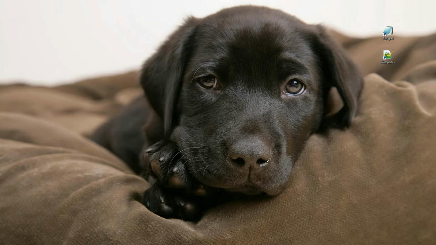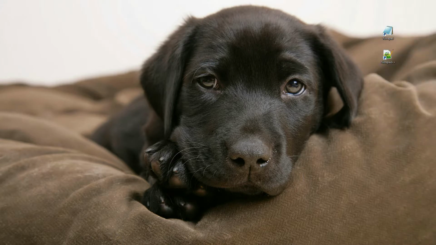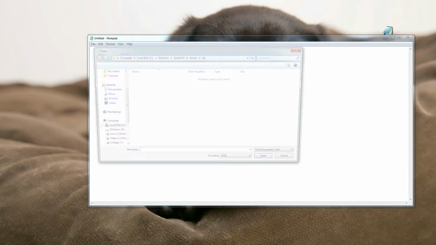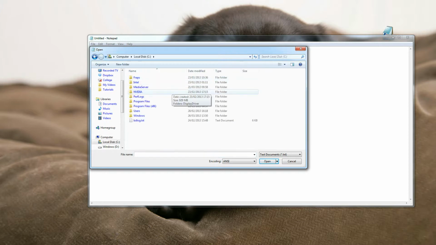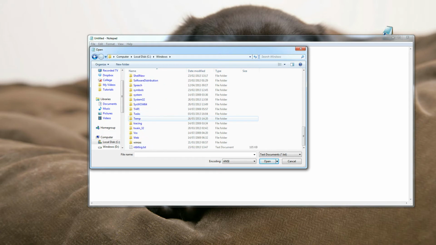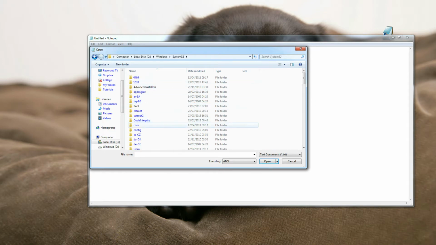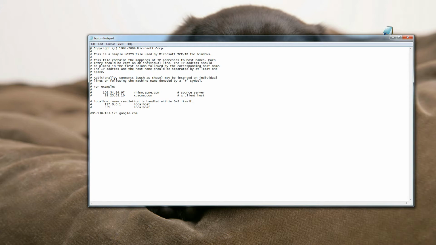Once you've decided which one you're going to use, you need to right click it and click Run as Administrator. You should see a window pop up asking you for the user account control. Once you've done that, you need to go to File and Open. You then need to go to the computer, go to Local Disk, then go to Windows, and then there should be System32. Go to Drivers, etc, and then you'll see there's this little box here. You need to change that to All Files, and then you can open up the host file.